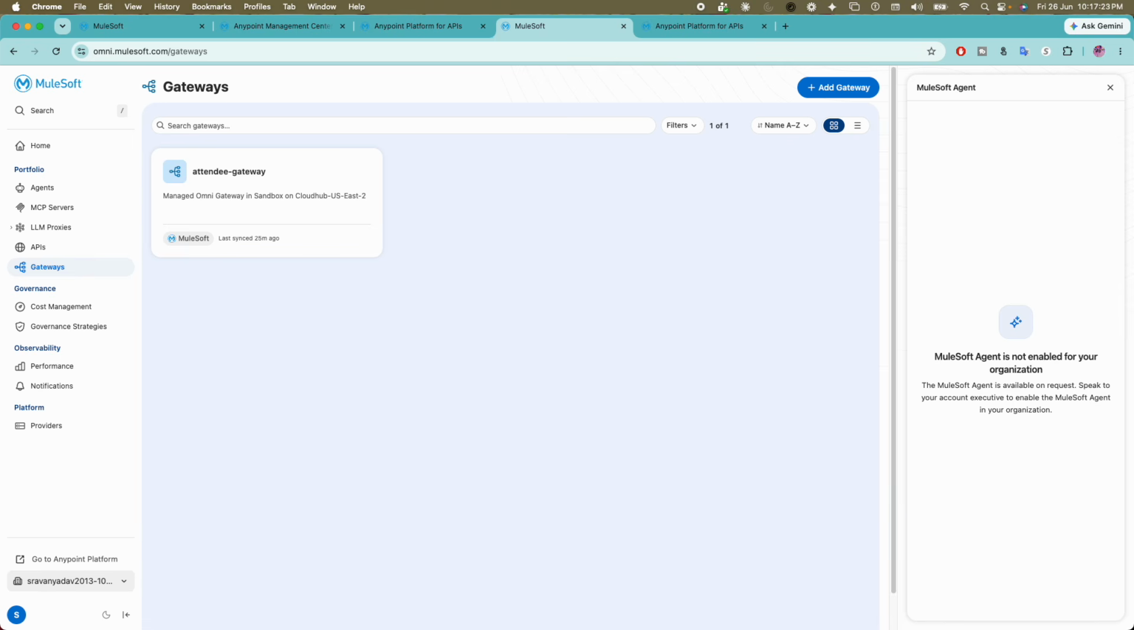Instead of building a custom MCP server from scratch, the MCP bridge reads our APIs which are already published in our Anypoint Exchange and exposes them as discoverable tools that any MCP compatible agent can invoke. And why does it matter?